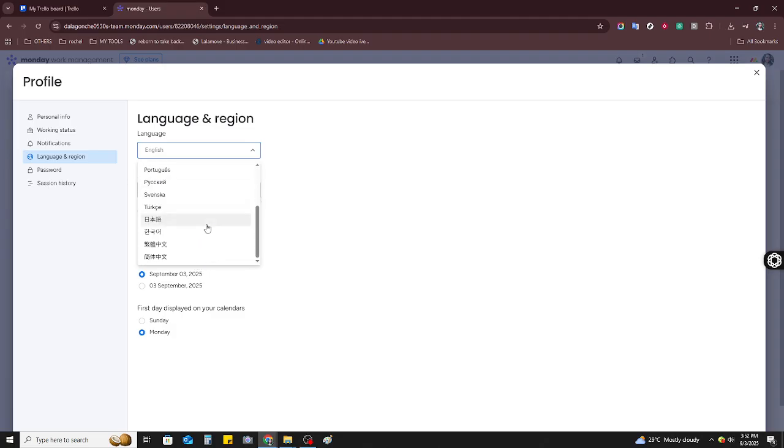A list of available languages will appear, and it's your chance to select the one you wish to use. Monday.com supports a wide array of languages, so take a quick scan or scroll through until you find your desired choice. Once you've located it, click on that language.